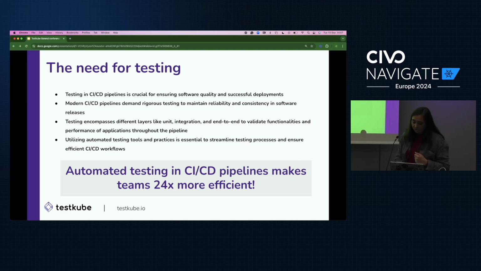And according to the most recent State of DevOps report, teams that test in CI/CD pipelines with an automated strategy are 24 times more efficient. And wouldn't we all like to have our CI/CD pipeline be more efficient? But it becomes really difficult if we don't have time to actually build a strategy for this as well.